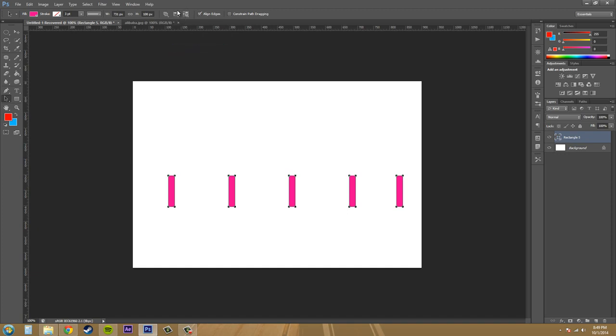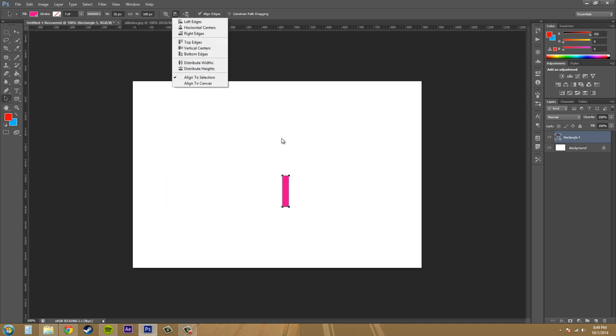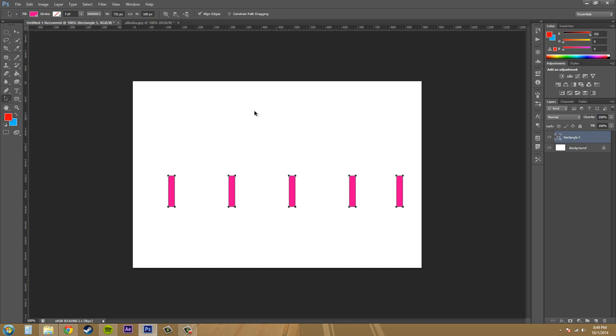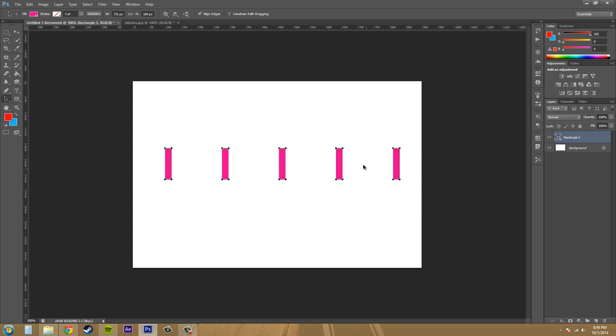Actually, let's center these first. Center, and oh, I didn't want to do that. Control Z. All right. Now we can go to distribute by width, and it's going to distribute them out evenly amongst each other. And now if I move them around, they'll all be evenly spaced from each other, which is pretty nice. And vertical. So that's how you arrange shapes and paths in Photoshop when they're all in one layer.